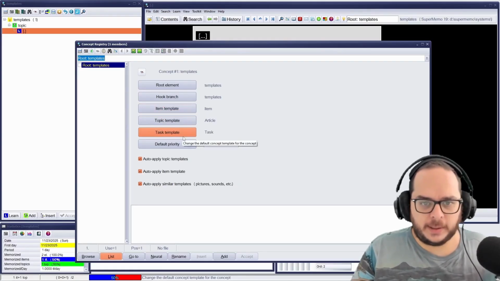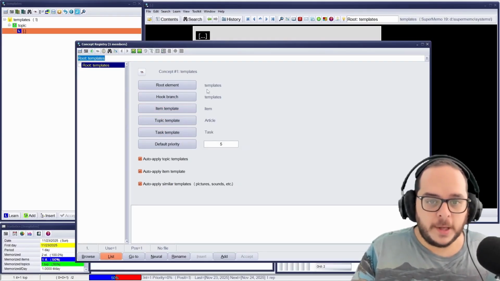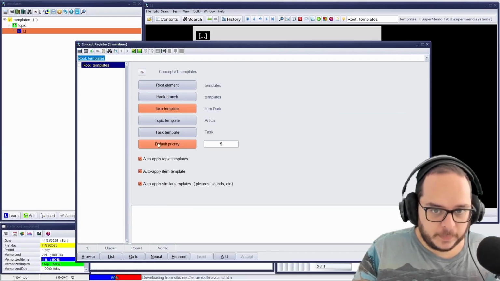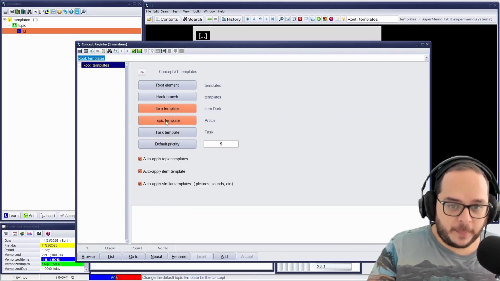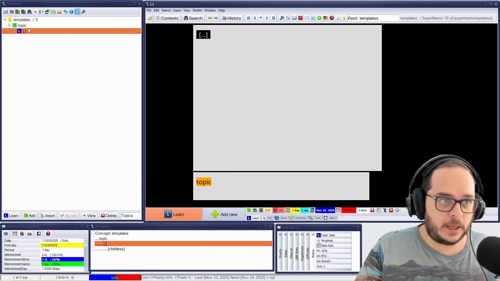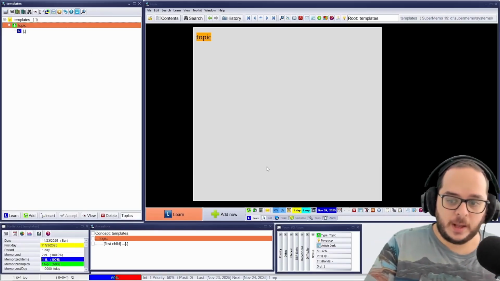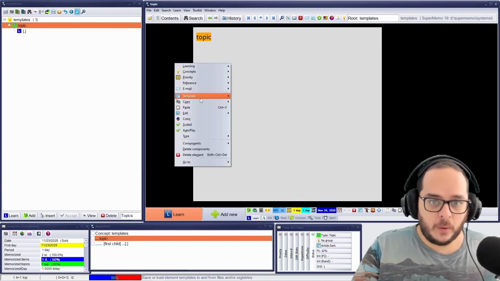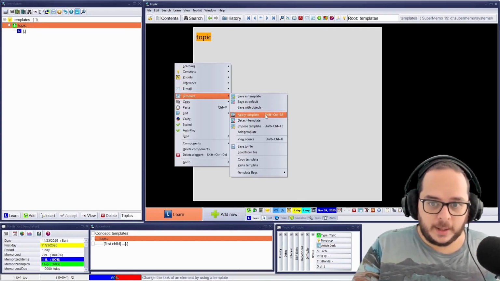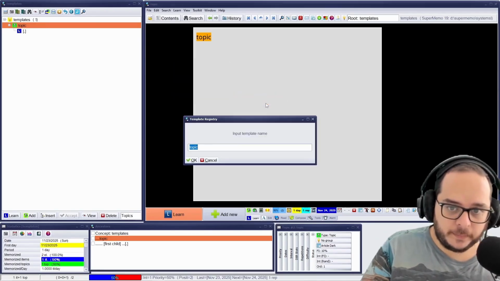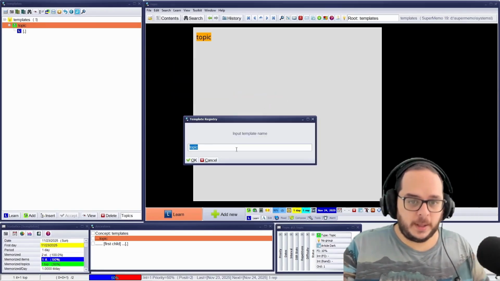The task, I don't even care about that. Awesome. So I can click here and select item dark. Nice. And for the topic, I could do the same. Or what I could do is I go to this one. This element is using the article dark, and if I go template, then save as default, there's no key binding, by the way, and I need to use the same name.